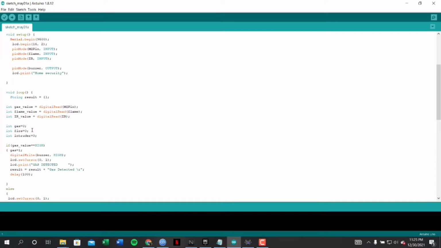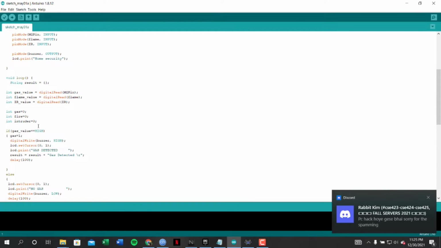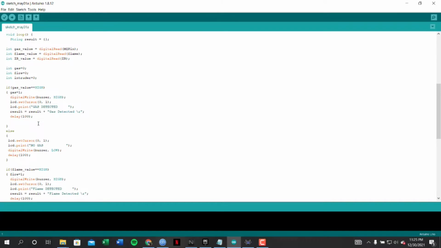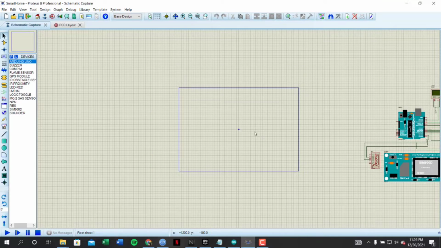After that all the sensors work under an if else condition. Suppose the sensor finds gas, the value will be 1 and the buzzer will be high and the LCD will print that the gas is detected. All the sensors go through the same process in the if else condition. And now I just want to show you the circuit here.